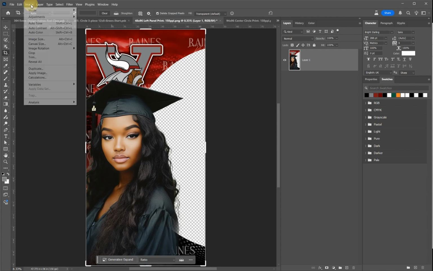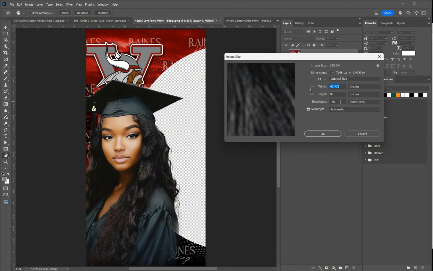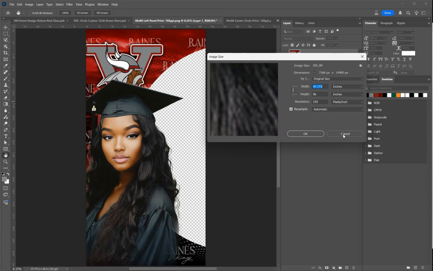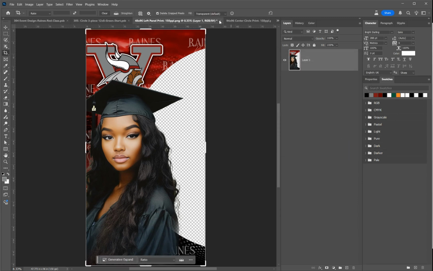Now we'll go ahead and check the image size of this one as well. We've got 150 here, 96, a little slightly under 48, which is perfect because that gives us a little area to trim. And let's go ahead and hit cancel here. We're just checking that out. Now we're going to make sure that we save this. And we have that one ready for print.